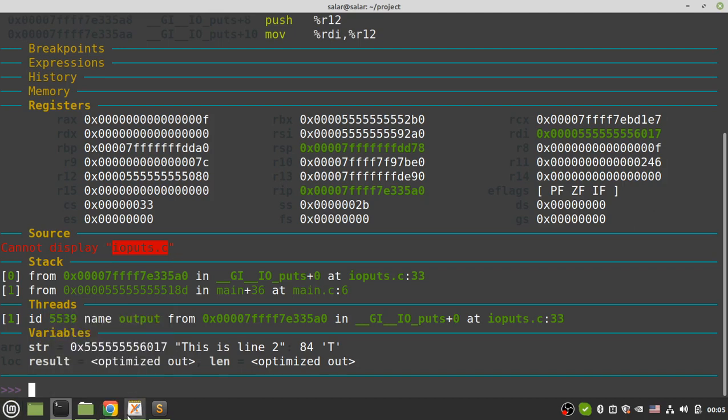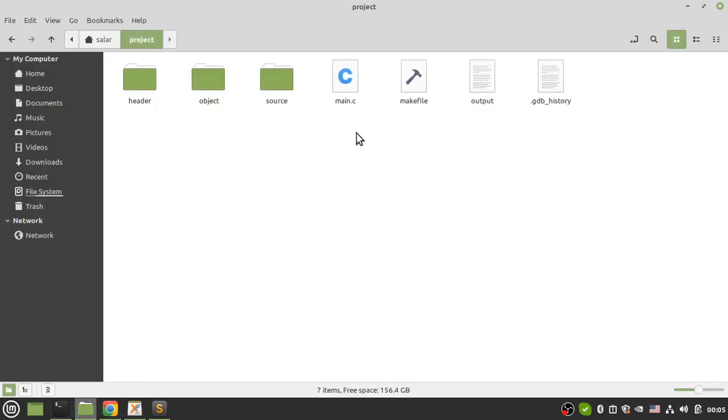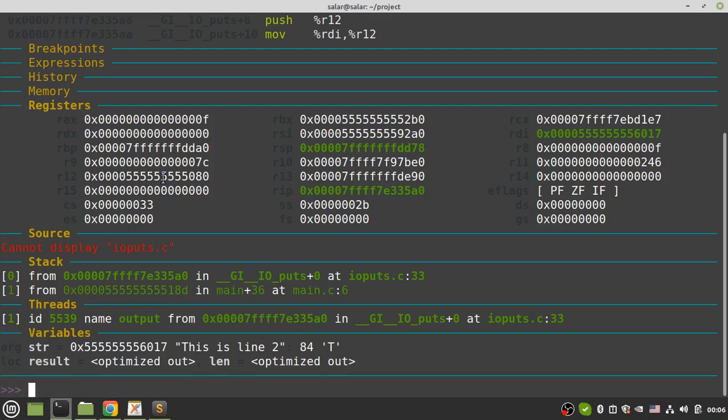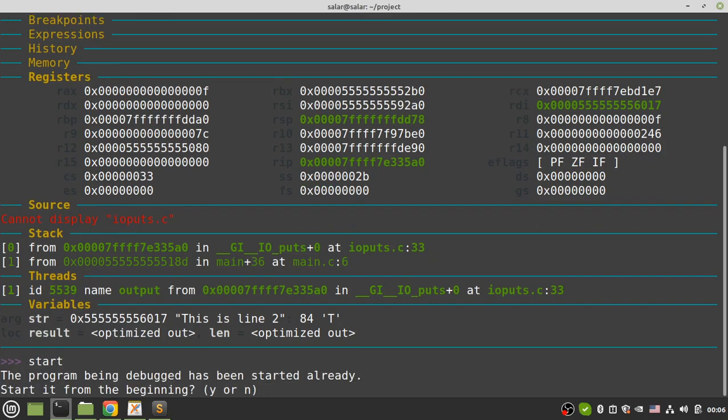I said in the first part, if you want to debug your code, you should compile it with -g. But those libraries that have your functions like printf were not compiled with -g, and you don't have debugging information about them. When you add -g, you will have debugging information. But I don't have information about printf. Let's start my code another time.